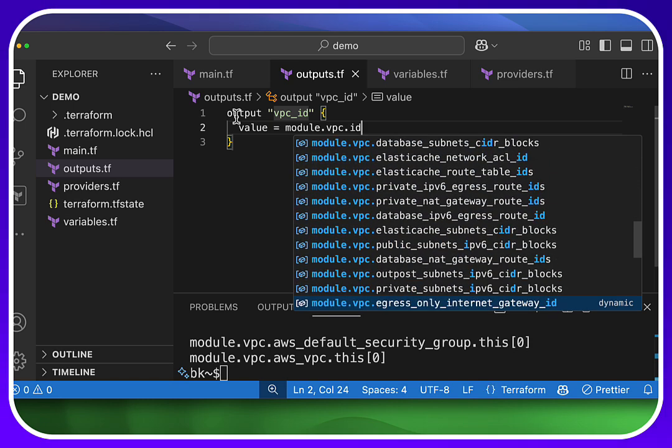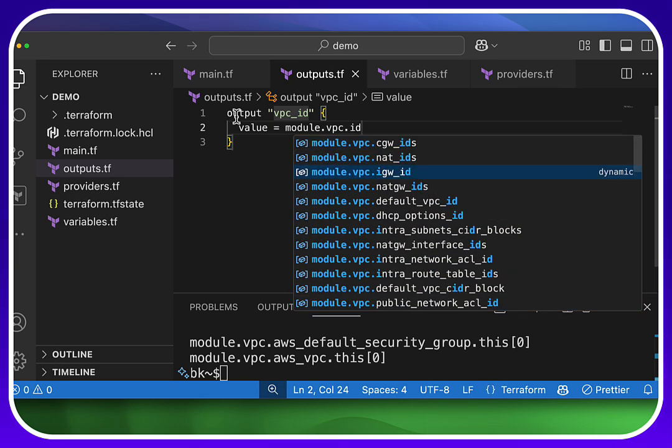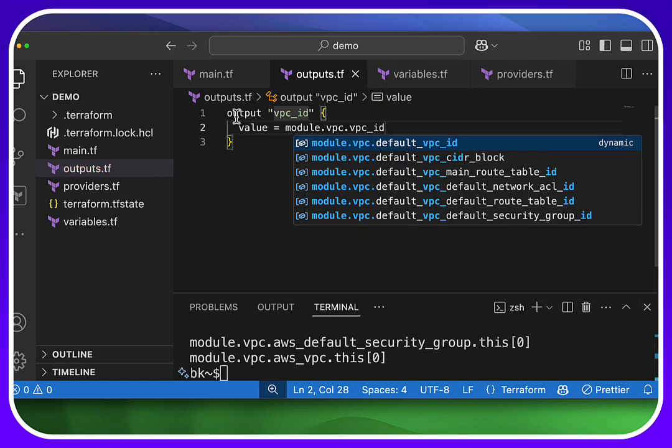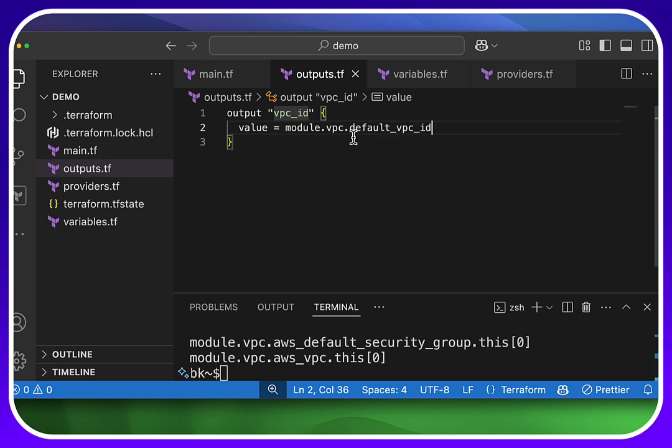Somewhere in this, I think it's just VPC underscore ID, I believe. VPC underscore ID, and there it is. Yep, perfect. So that's what we want.